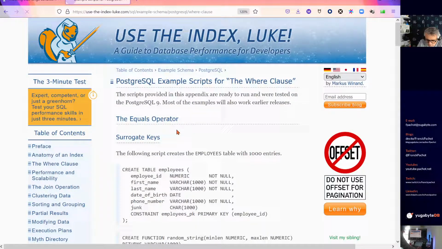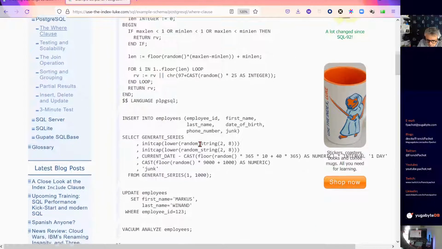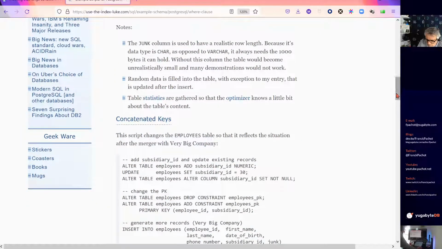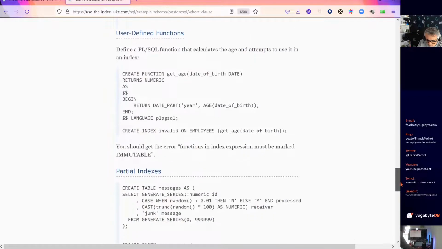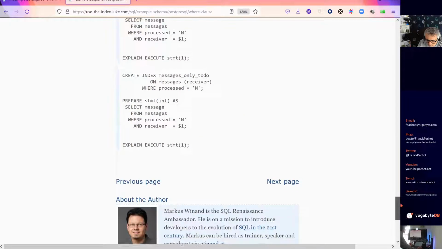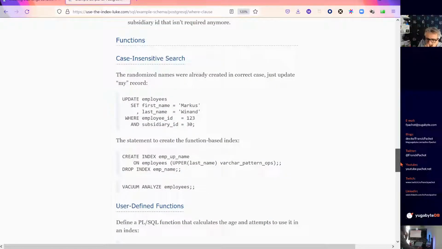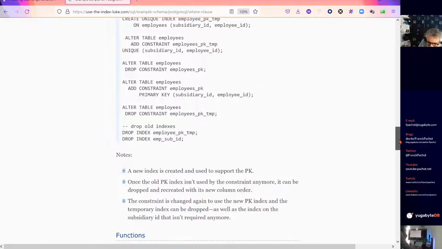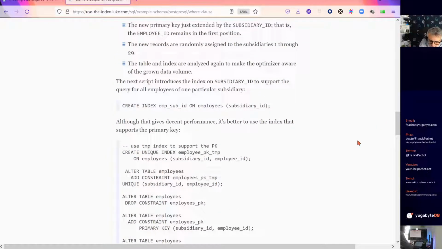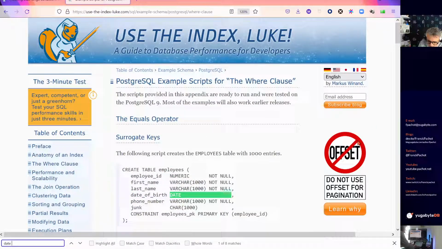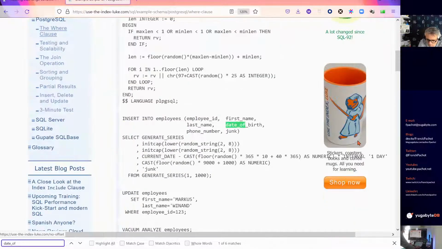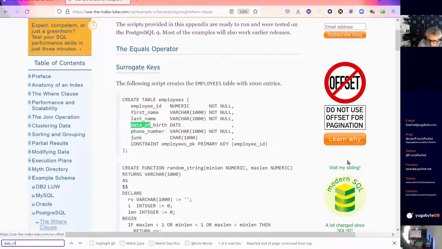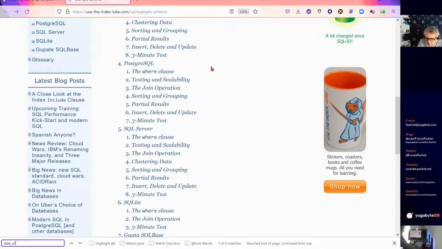Are we still on the where clause? I think so. Concatenated keys, we have seen that. Functions, we have seen that. Partial indexes. Did we see the function indexes? With date of birth. Function, yeah, was not there. Okay, I will come back to this.